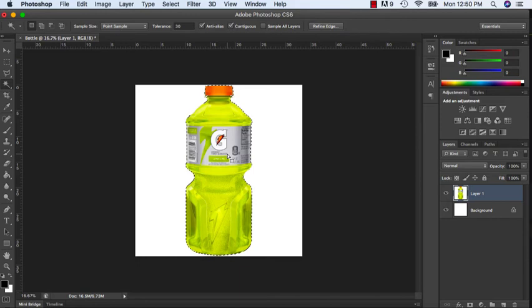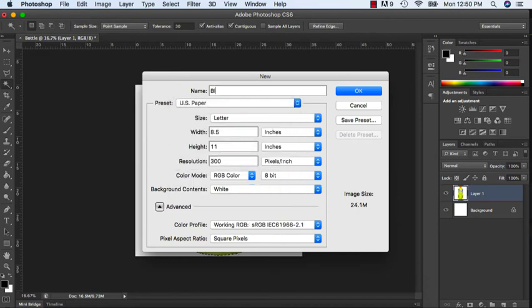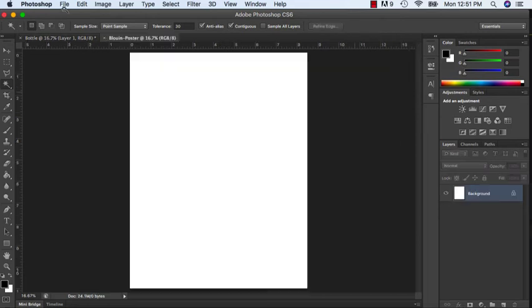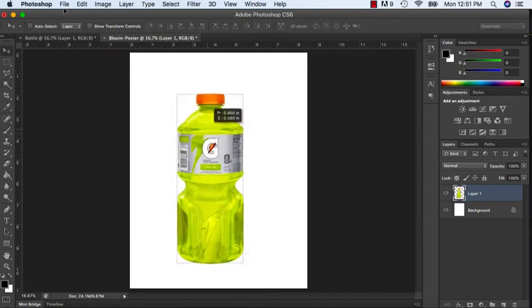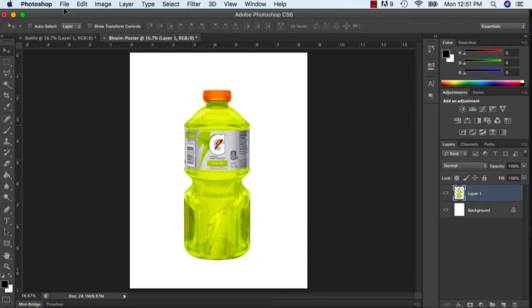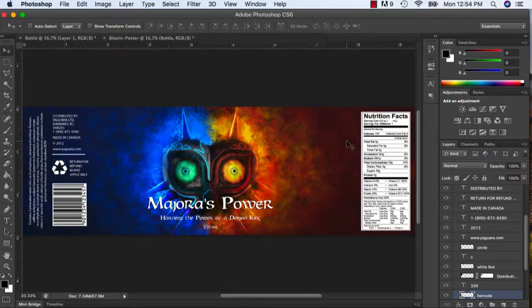Control C or Command C will copy it. File, new, and my poster size is US paper in the default. Create my document, and I've now pasted in my drink. You can move it around the canvas however you want, and also after you're done pasting in your label on top, you can always move it around later. Double click, bottle.